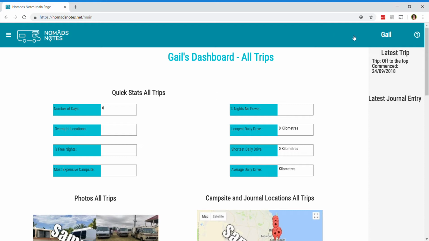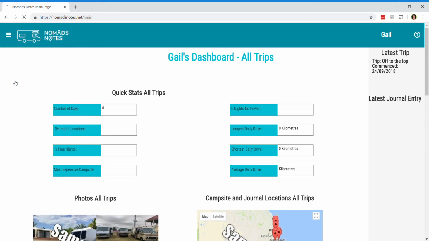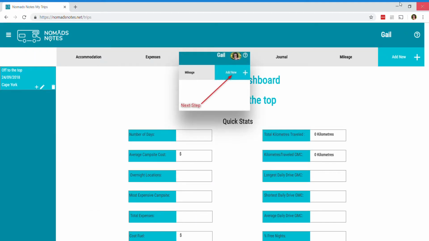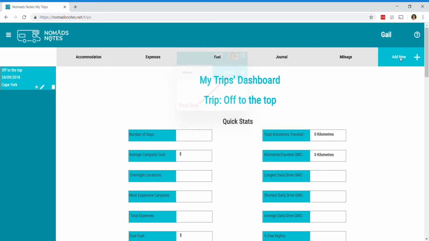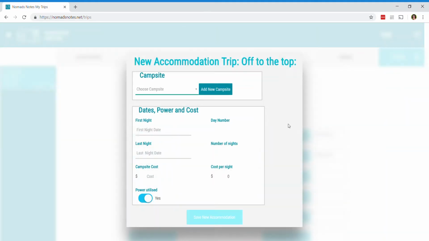So our blue getting started button has disappeared now because we worked out how to navigate our way around the program. So we know we're going to go over here to the navigation icon and click on My Trips. Of course, we're going to stay at a campsite on our trip. It's prompting us to show us just a little reminder how to add something new. So we're going to click on our Add New icon and we're going to click on Accommodation.